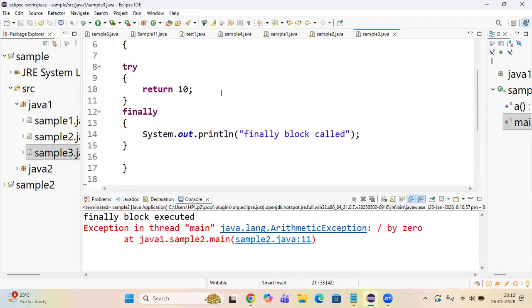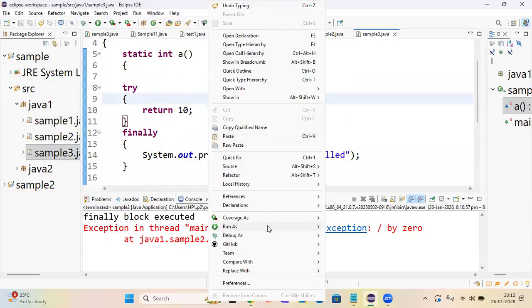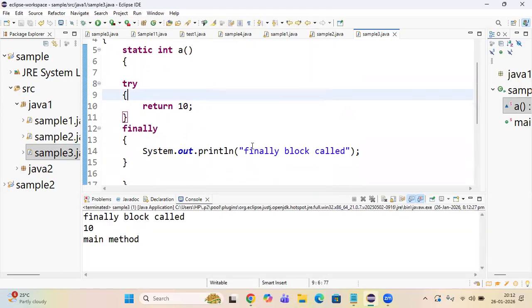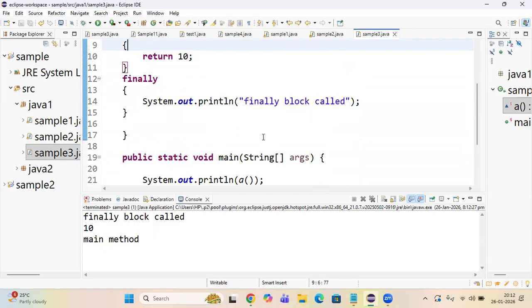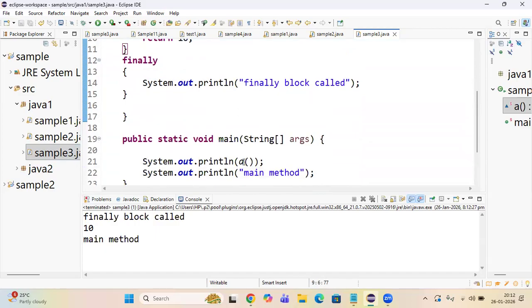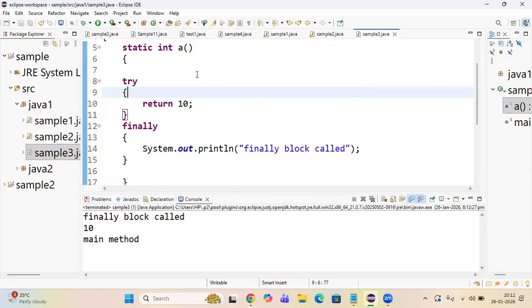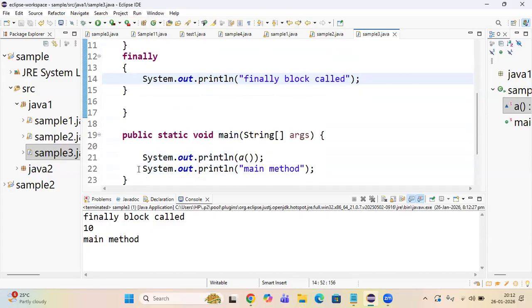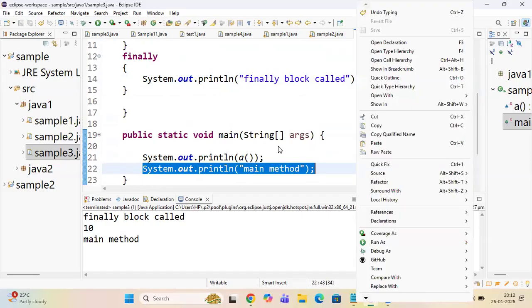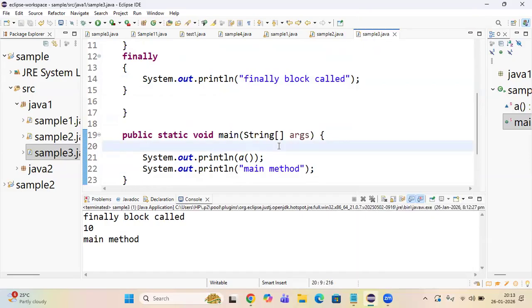See here, I'm trying to run it. Initially, the finally block ran. In the main method, I'm trying to call this method, sysout a. This is a static method. When I call this method, it should return 10. But initially it's not returning 10; first this method is called. So the finally block first executes, and then the return statement executes, and then even the control is getting passed to the next step. Fine. So these are the three different places where the finally block can be used.